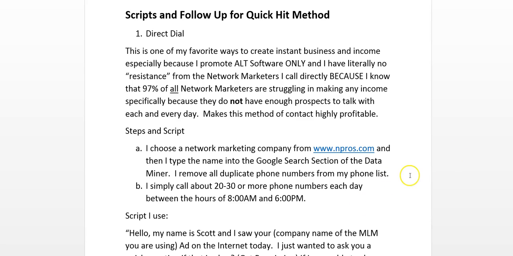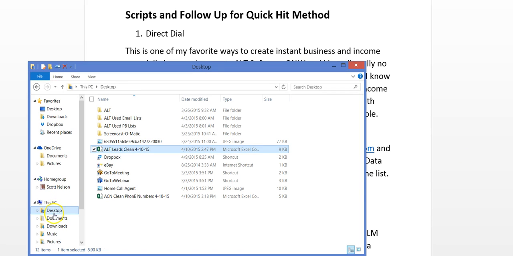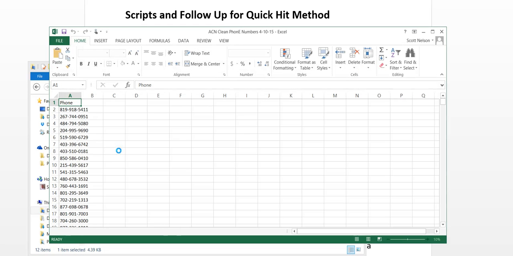So remember that when you pull that list, let's go back and grab it and bring it back over here. I think I saved it under desktop, and there it is right there. And I can bring that back up. And the reason I want to is that you can see that these numbers are all different, and most of them are US or Canada. So if you don't have unlimited calling in the US and Canada, you should get it.